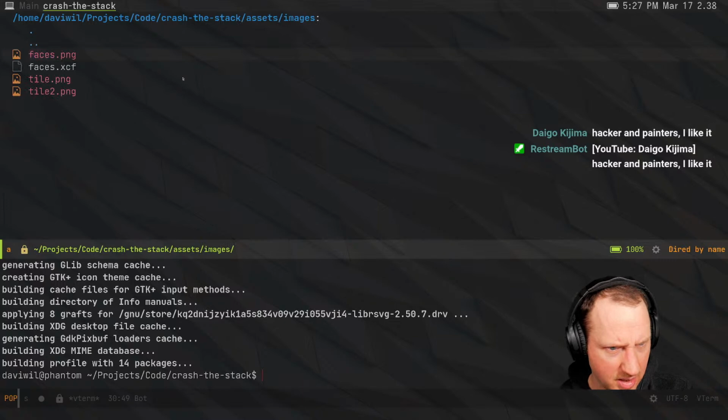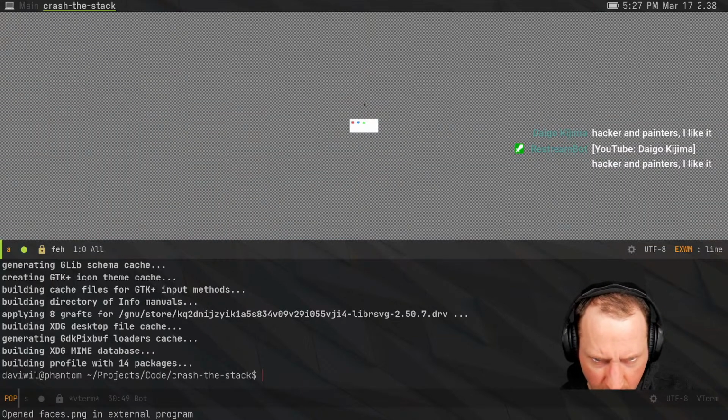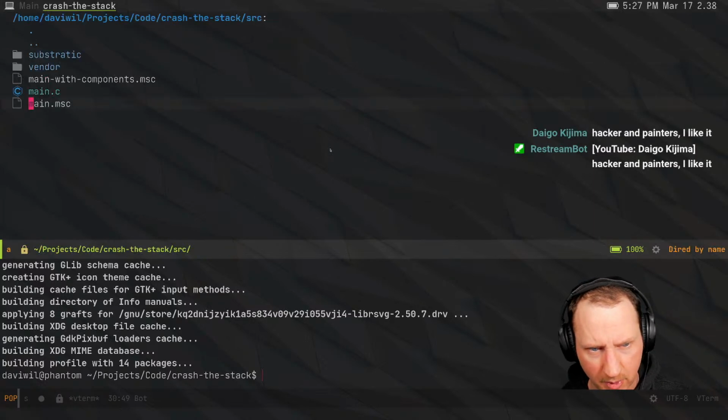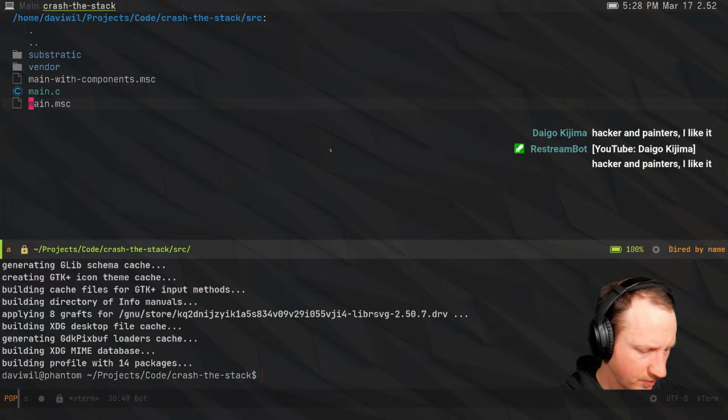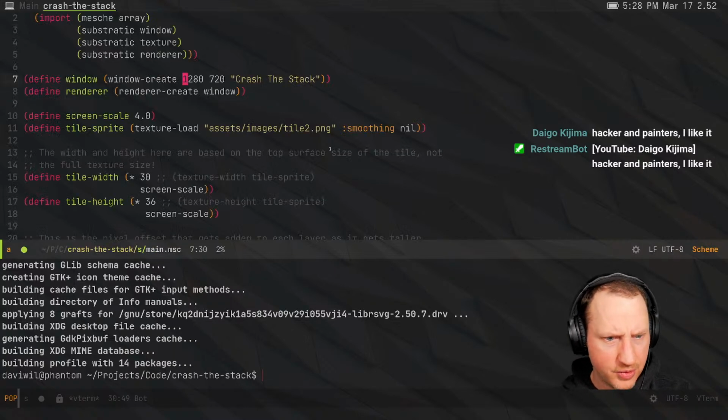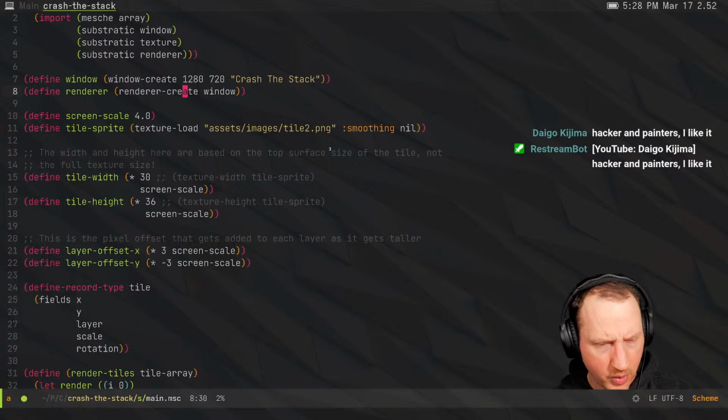Assets, faces. Okay, so it seems to be there. Now we're going to see if we can draw something with it. And this is where it's going to get a little bit more interesting. Okay. So let's get back into the main code. Let's get rid of that window there.